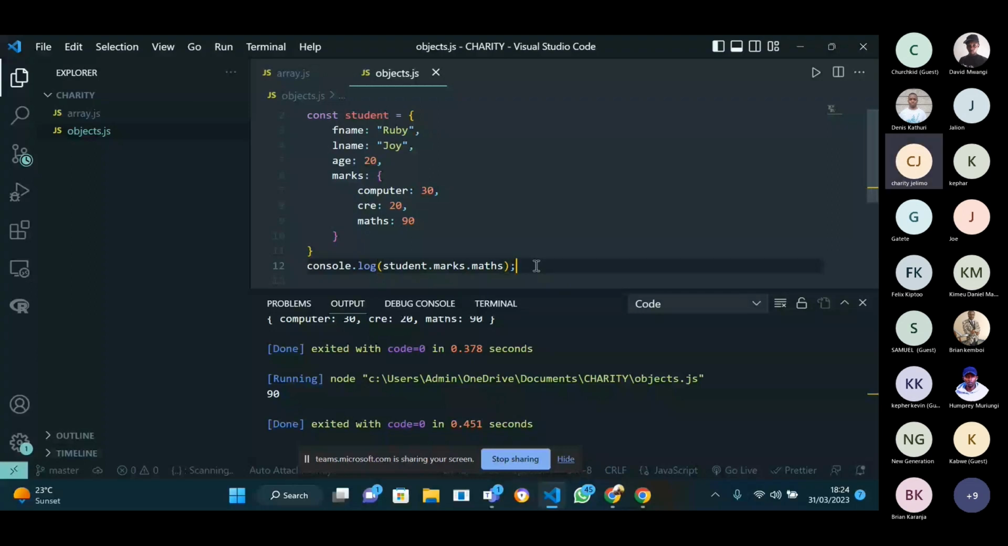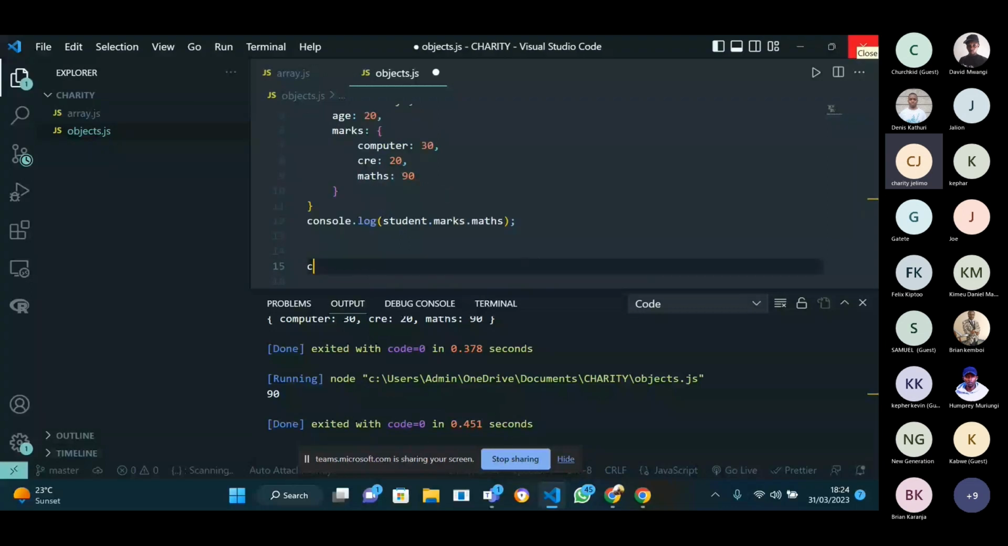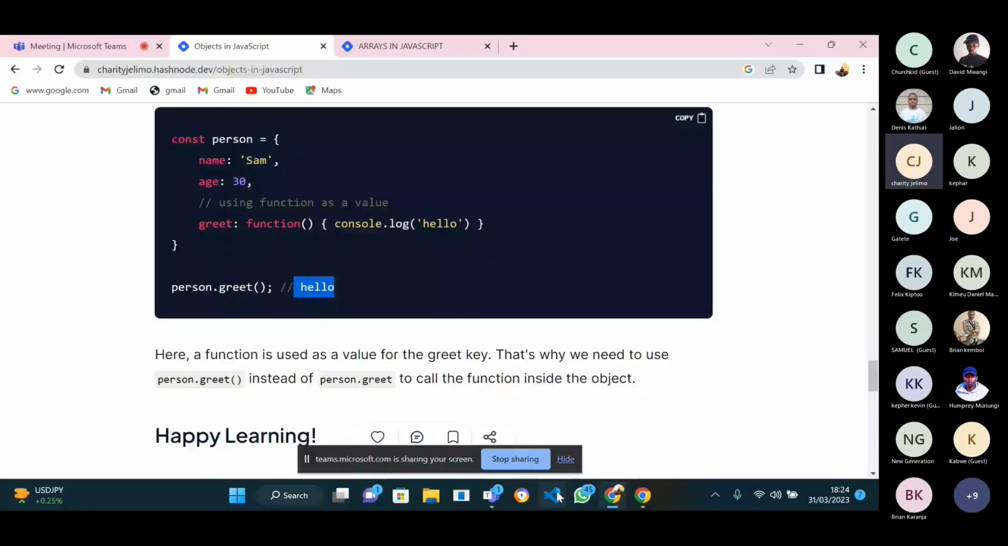I want us to create an object called person. Sorry for that, my screen closed immediately.